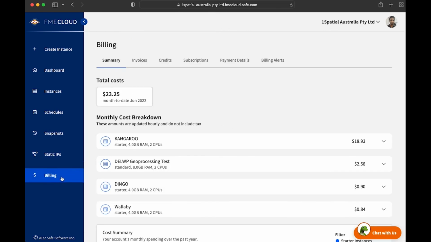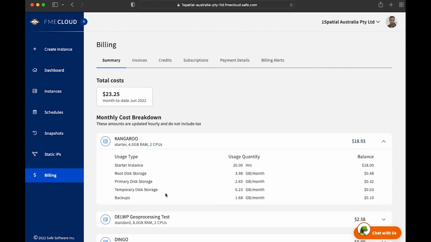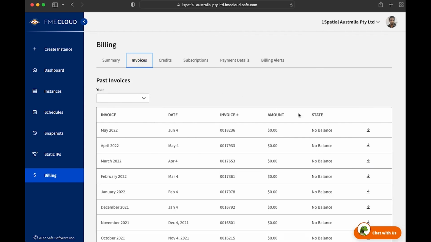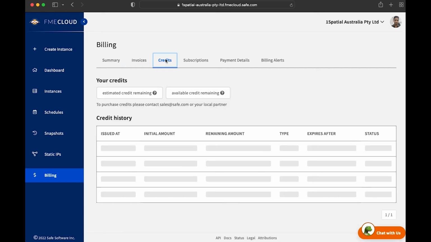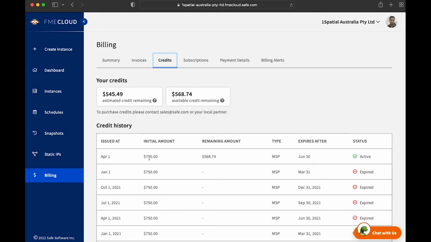And the last menu item is billing, and here you can see the summary of each instance. You can expand it to see the cost or the amount that was spent on each resource under that instance. And then also you can find all the invoices and download previous invoices. And this page shows the total credits you had and then the remaining amount.